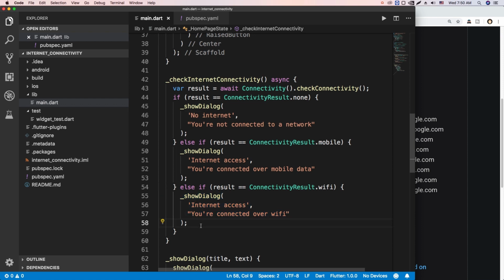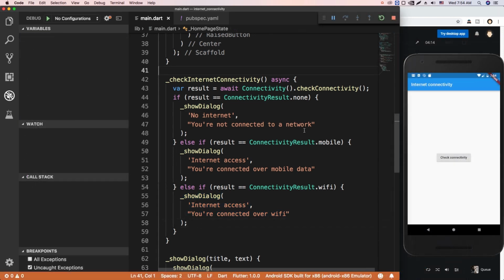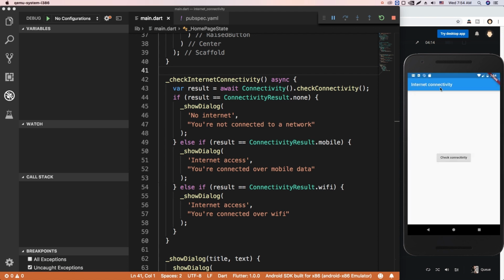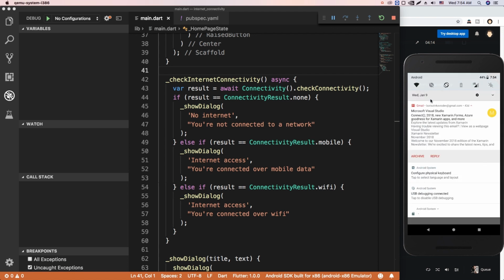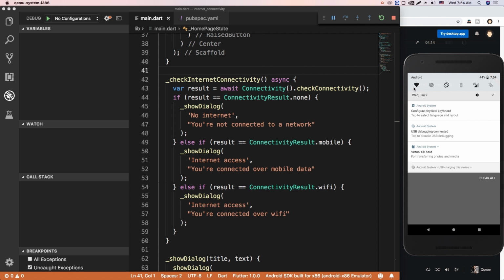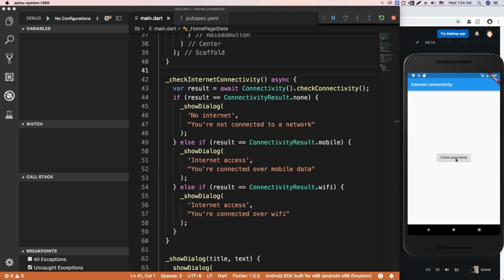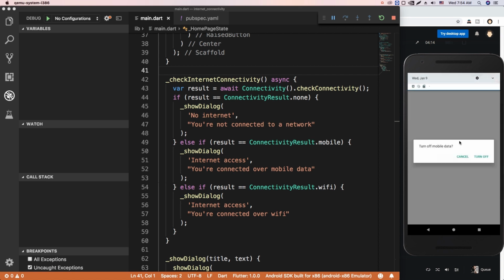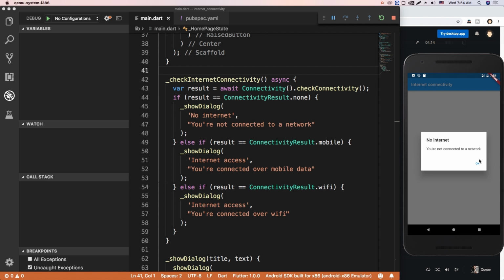Let me try to run the app and see if it works. Okay, so here's our app up and running, and as you can see, we have this check connectivity button, and when we click it, it's going to say you're connected over Wi-Fi. But let's test this a little bit more. As you can see, here we're connected over Wi-Fi and over mobile data. If we turn off Wi-Fi and check connectivity now, you're connected over mobile data, and if we turn off mobile data and check again, you're not connected to a network.